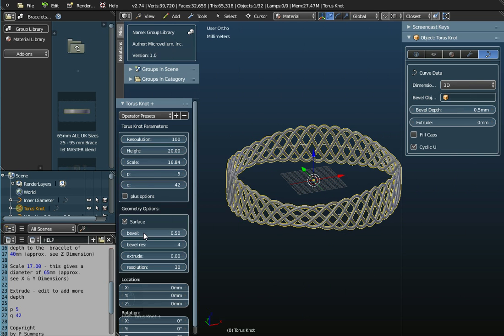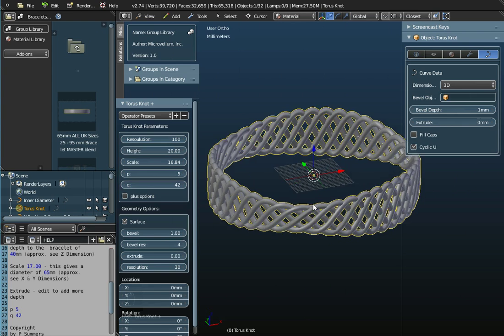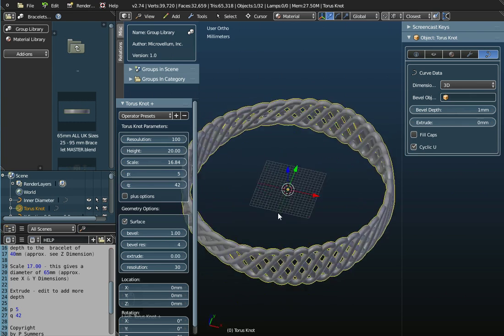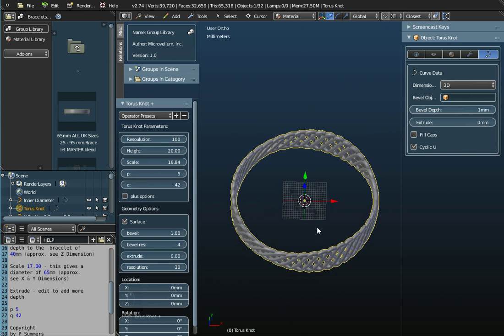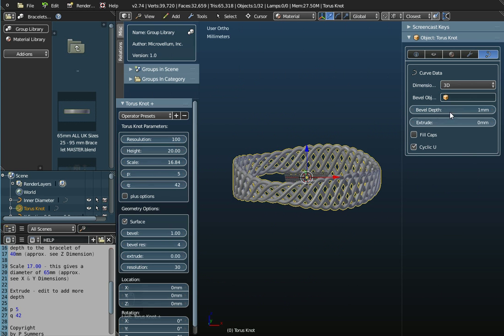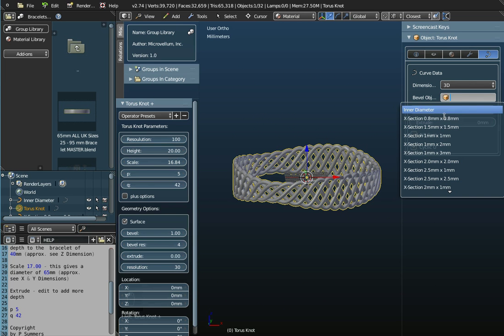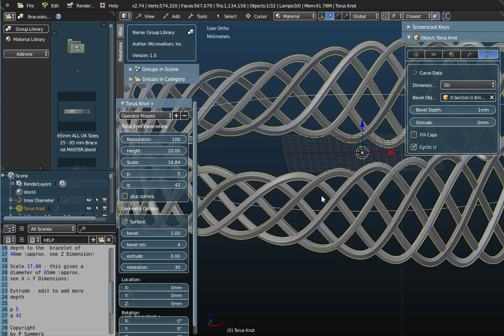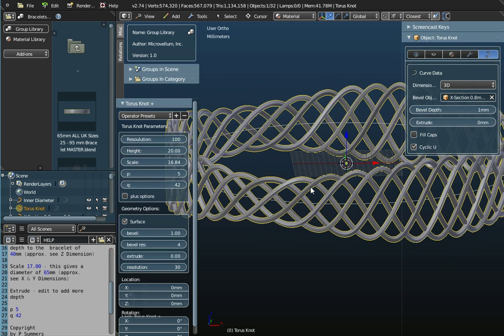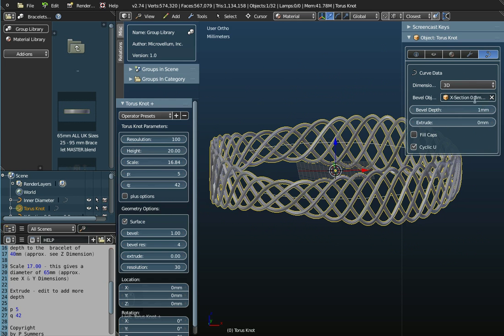Now if I change this bevel value to 1, that again will change the appearance of my bracelet. It essentially thickens it up. I could however use a bevel object, which I haven't done in this case. I've been using the surface geometry. If I change this to 0.8 by 0.8 and zoom in, you see I've got a square cross section now, 0.8 millimeters by 0.8 millimeters.